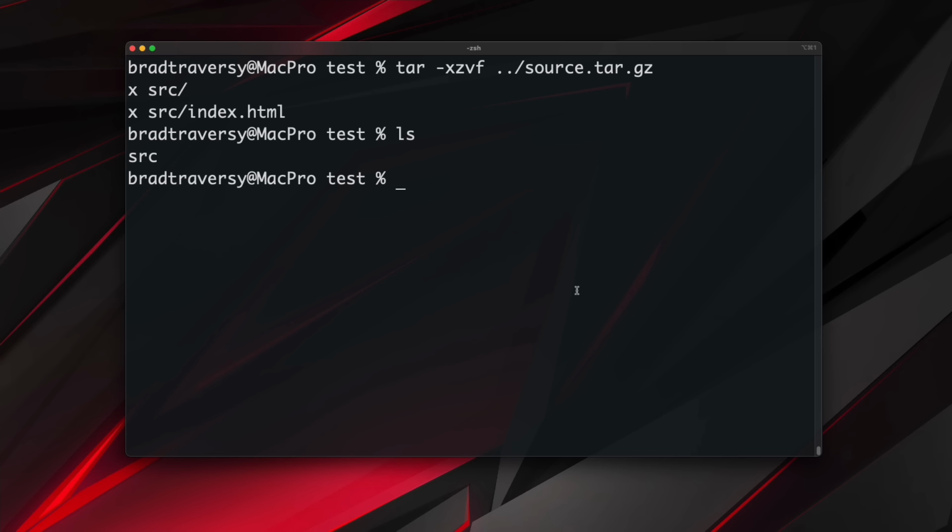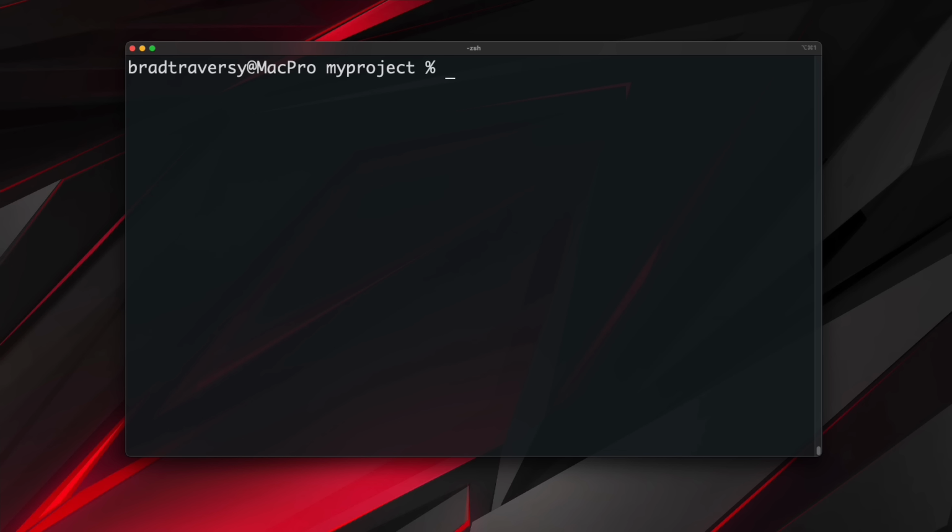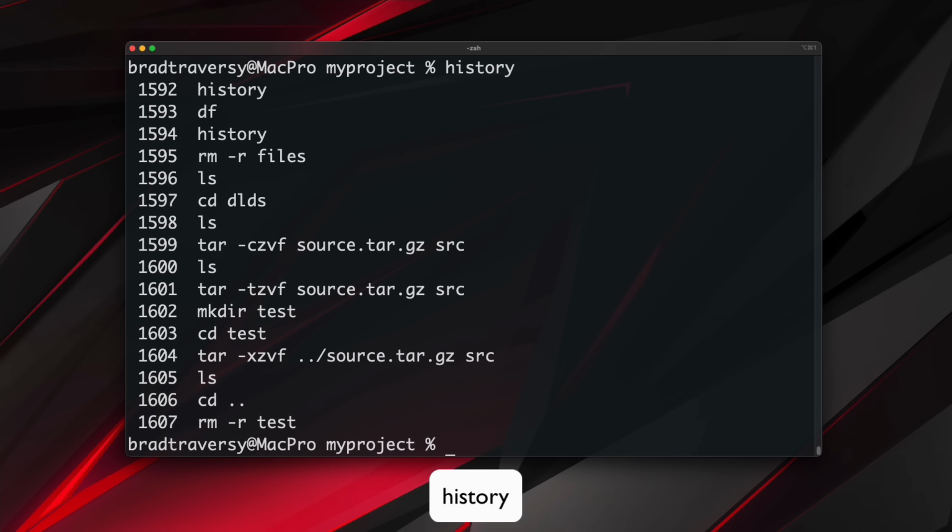There's more to just about everything I'm showing you, but I'm just trying to show you the basics of this stuff. But let's go ahead and remove the test folder or test directory. All right, so the last command that I want to show you is history. I think that's a good last command because it shows us the last few commands that we've run.